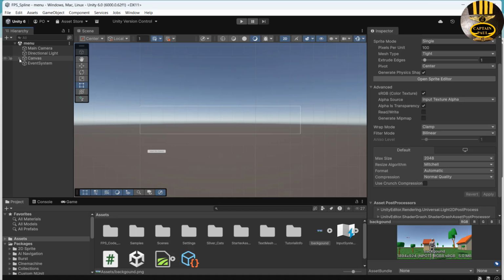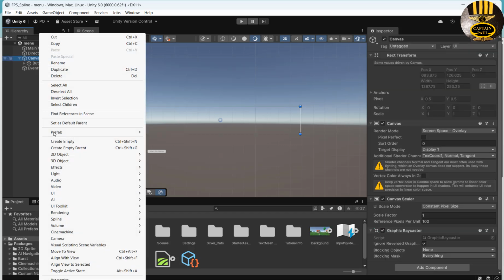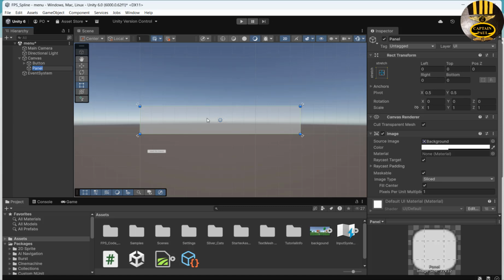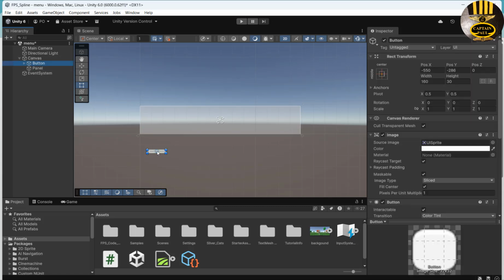Now, come right to where you have your canvas. If you don't have a canvas, a canvas will be automatically generated. So let's right click on the canvas, and I'm going to select UI, and let's select panel. That is a panel right there. I do have a button. This is the button that leads me to the next level. Well, I'm going to drag this button and dump it right inside my panel.